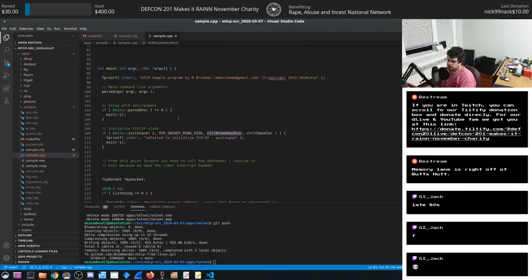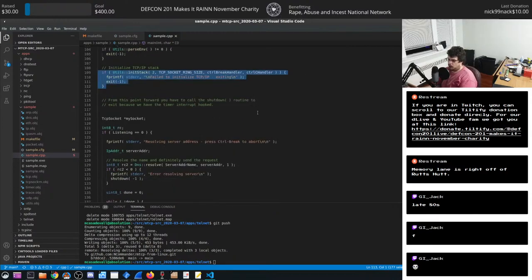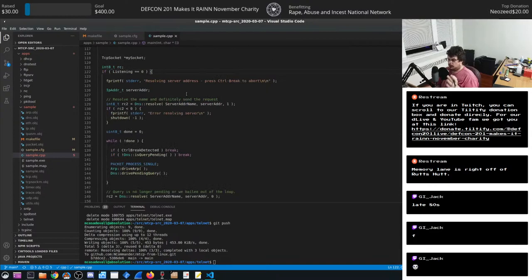So this is where we initialize the TCP/IP stack. Now, annoyingly, Watcom C is technically a C++ compiler. It's a C++ compiler that is feature equivalent to Visual C++ 6. So don't expect any modern niceties in this. This is when C++ was really gnarly. Not that C++ has really gotten all that much better, but you see what it is. And I'm not completely sure why they wouldn't just use standard Berkeley sockets.